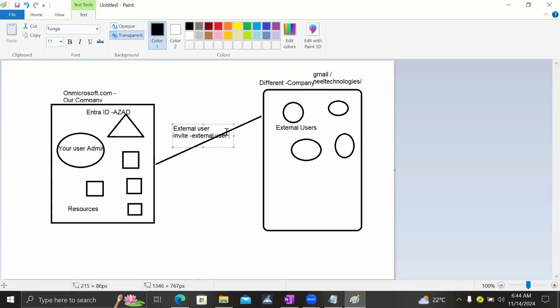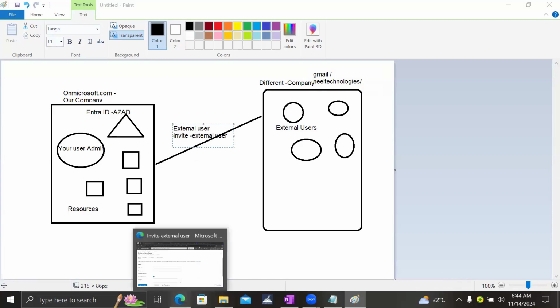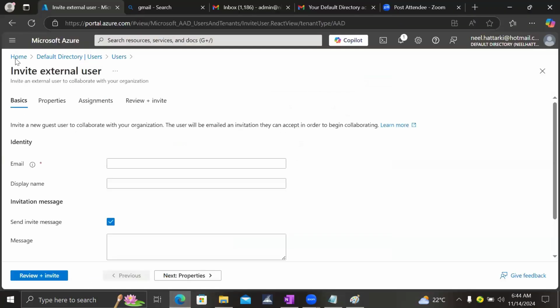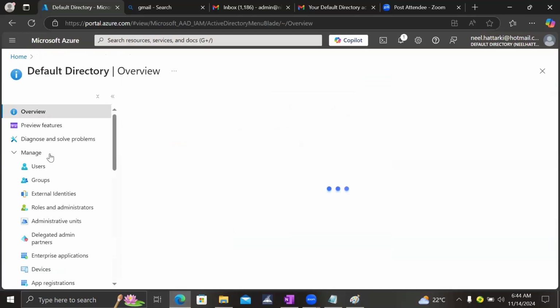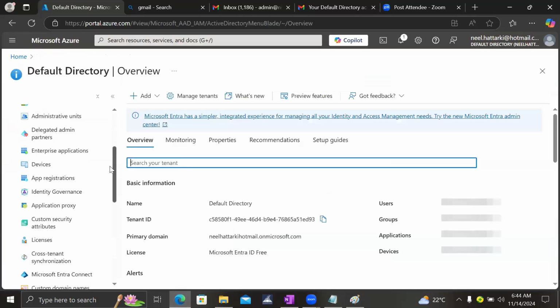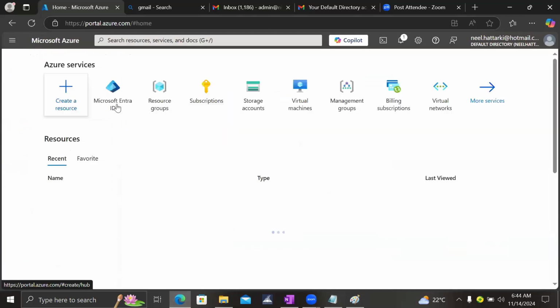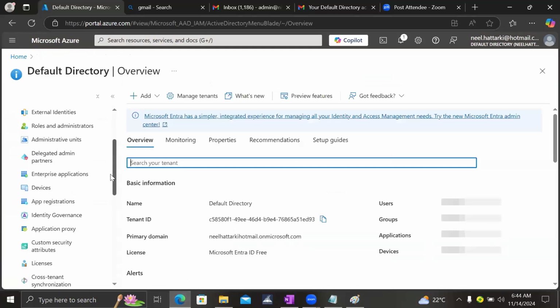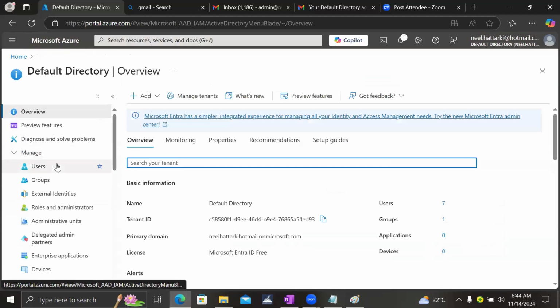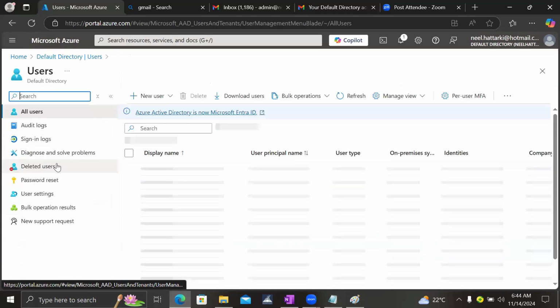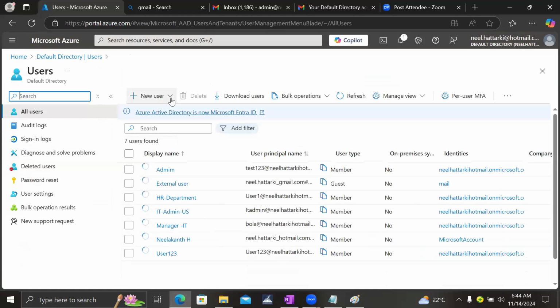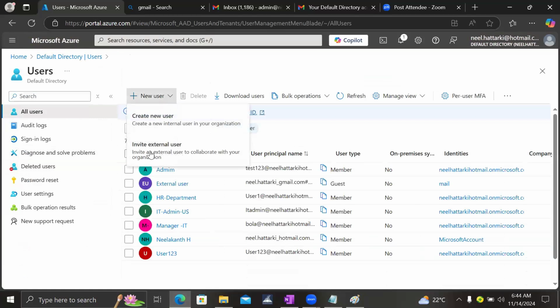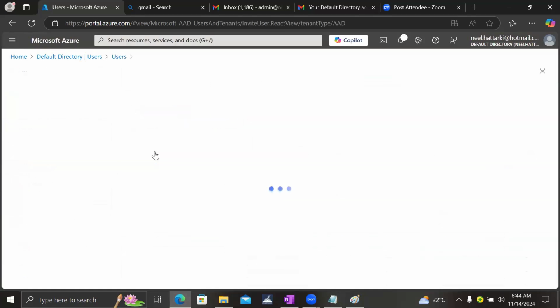So how to create this user? Let's come back to the portal. You should go to the Microsoft Entra ID. Click on users. Click on the new user. Invite external user.